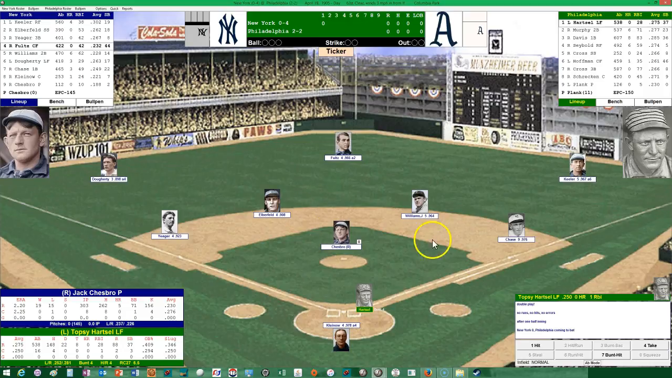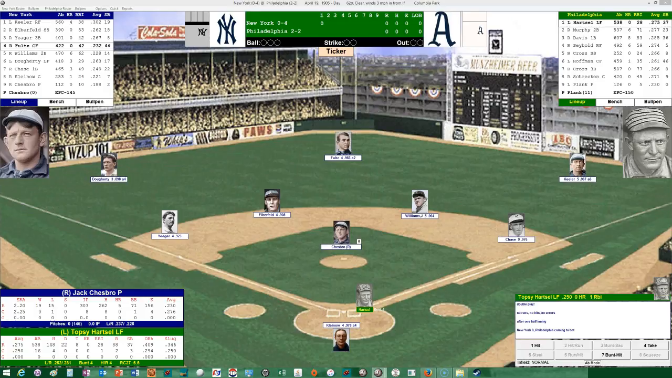Philadelphia's lineup: batting first and playing left field is, excuse me, Topsy Hartzell. Batting second, playing second base, Danny Murphy. Batting third and playing first base, Harry Davis. Batting fourth, cleanup, Sock Seibold. See if he can sock one out today. Batting fifth, Monty Cross, playing shortstop. Batting sixth, the center fielder, Danny Hoffman. Batting seventh, and playing third base, Waddell Cross. Interesting name there. Batting eighth, the catcher, Ossie Schreckengost. And batting ninth and pitching, Eddie Plank.